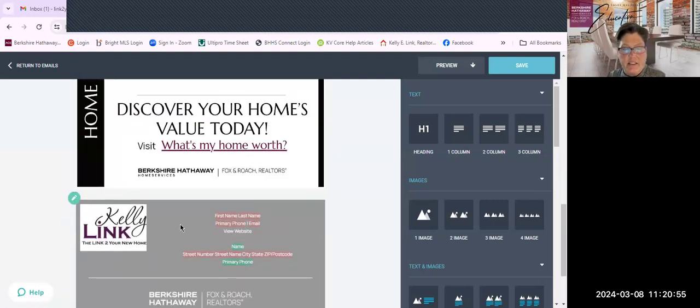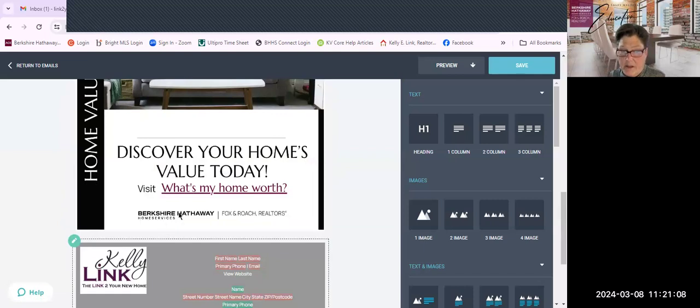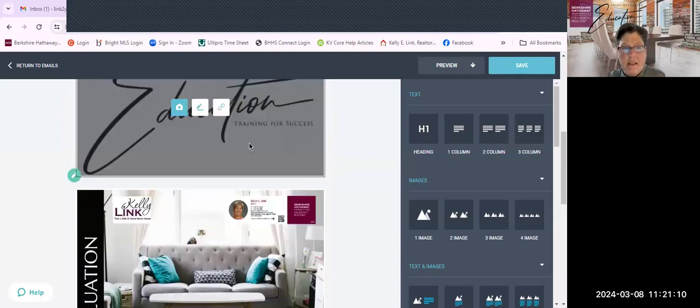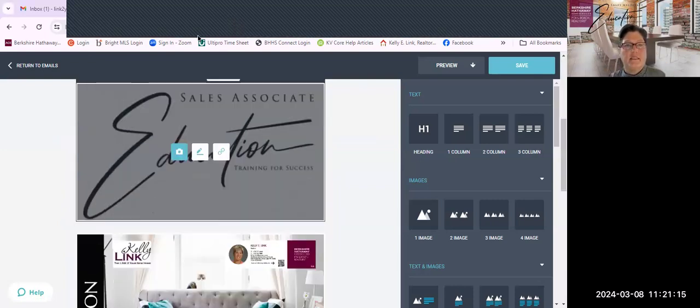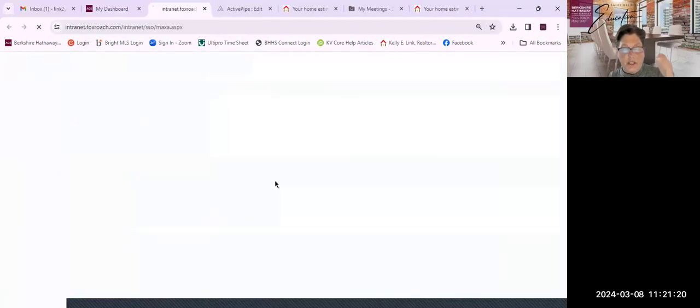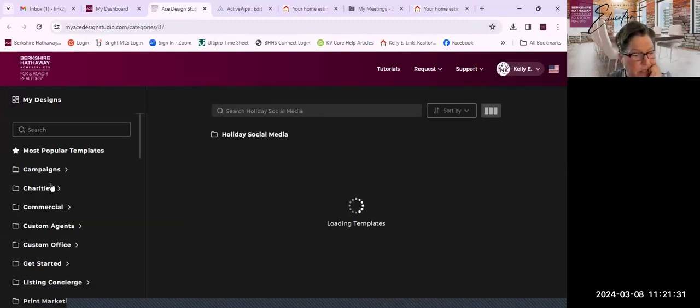So it's also down here because, instead of my photo, which is 20 years old, I just put my logo in. So that auto-populated from my settings in ActivePipe. And so here's how I did that in Ace. So I'm going to open Ace again. We're going to go in and create, we'll just do the original spring forward, or maybe we'll do Easter. Let's do Easter. All right.